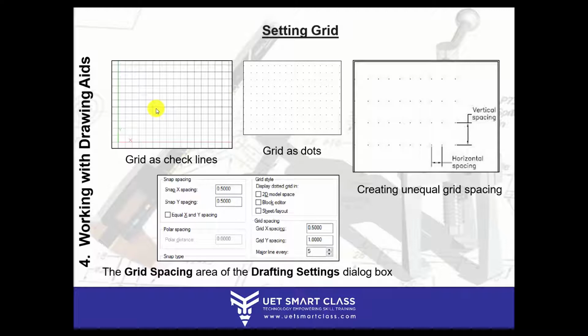So you can change that spacing by going to DS Enter, and here in your grid spacing, you can change the grid X spacing and grid Y spacing. Alright, I'll show you all the settings in AutoCAD itself. You can also change the grid as dots. Rather than lines, you can change it as dots as well.